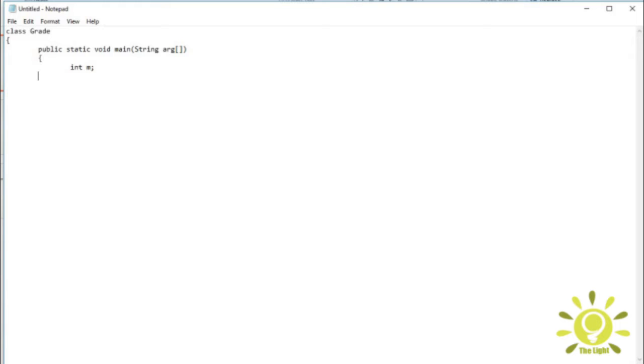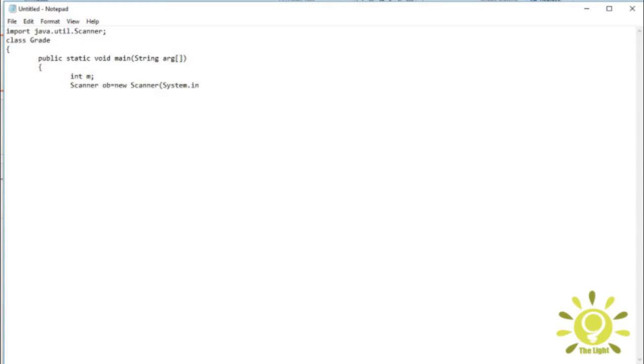Now we want to take input from the user, so the package must be imported at the first. So import java.util.Scanner and then terminator. Now create an object of the Scanner class. Scanner ob is equal to new Scanner(System.in) and terminate this.